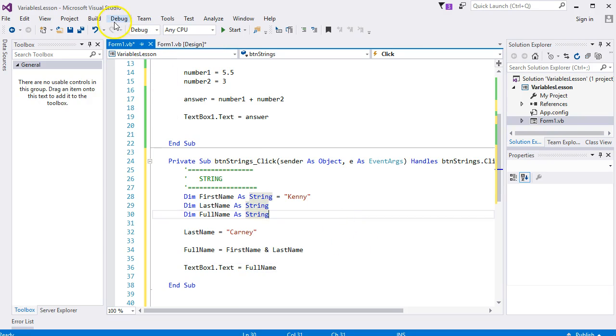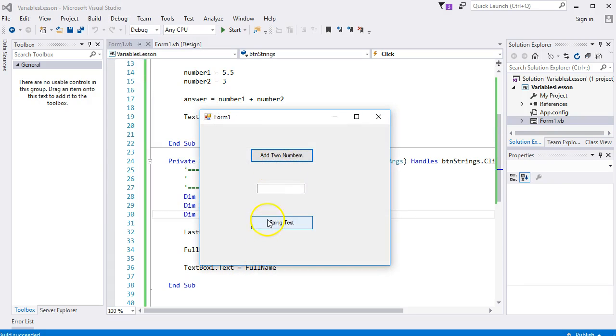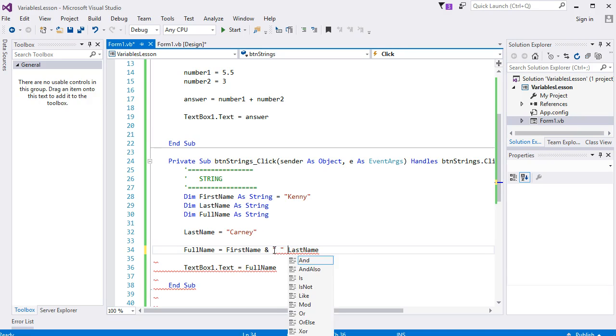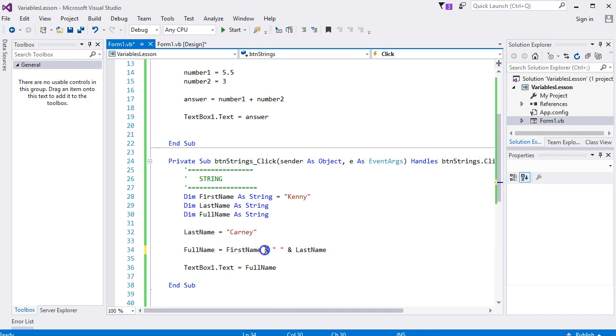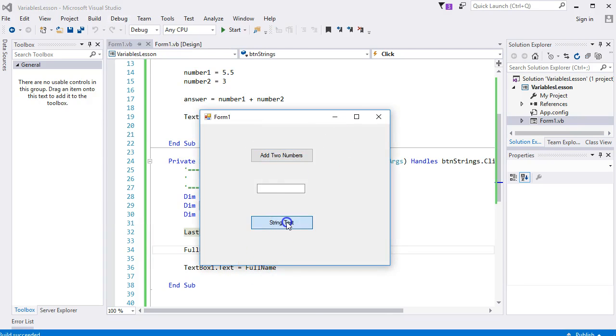And let me see what that does. It hasn't got the space. A string test, and there is a name, but there's no space in between. You've got to add the space yourself. So you can add another pair of double quotes with a space in the middle, and then add another ampersand. First name and a space and last name, and there's the space, Kenny Carney.